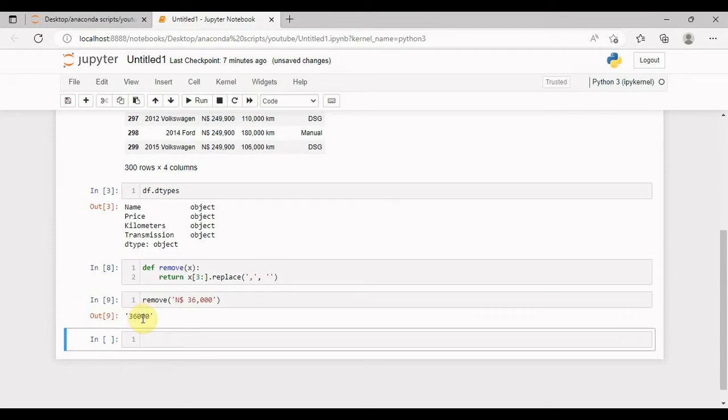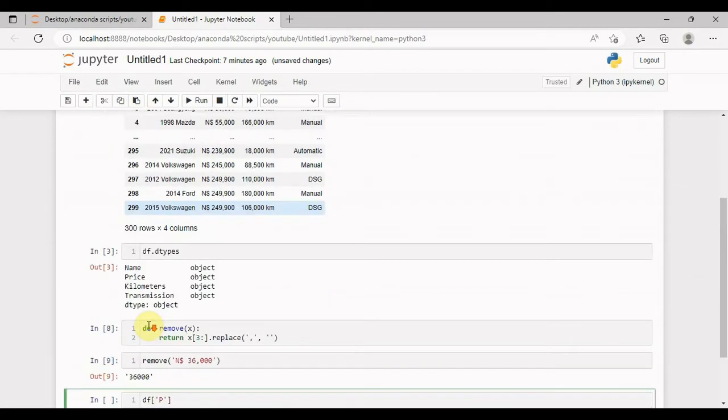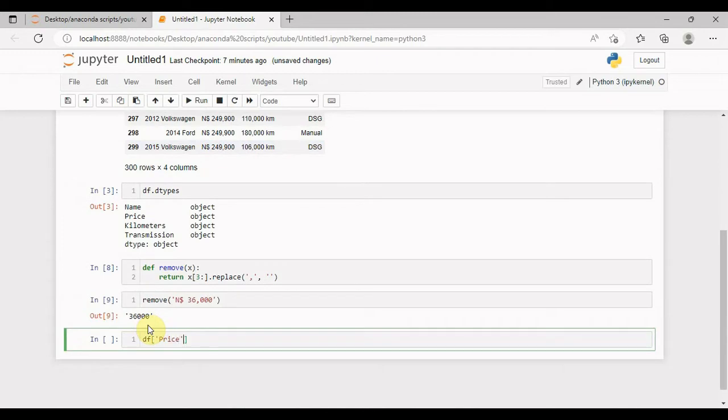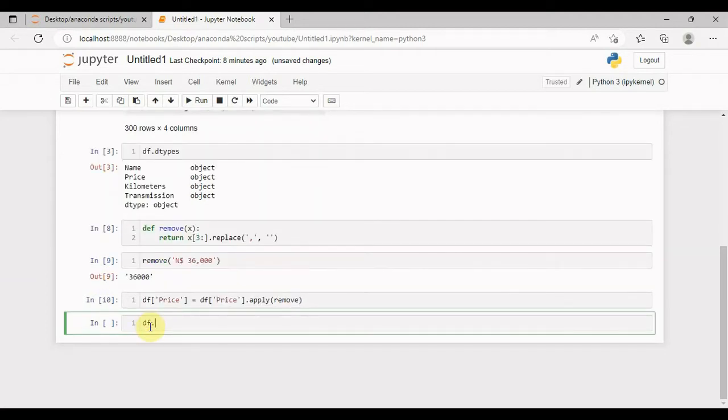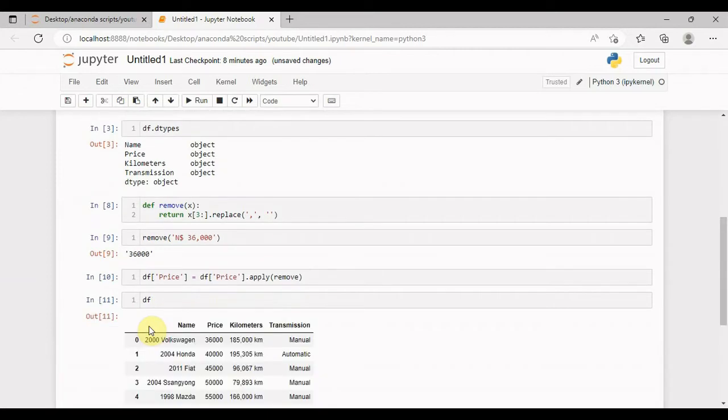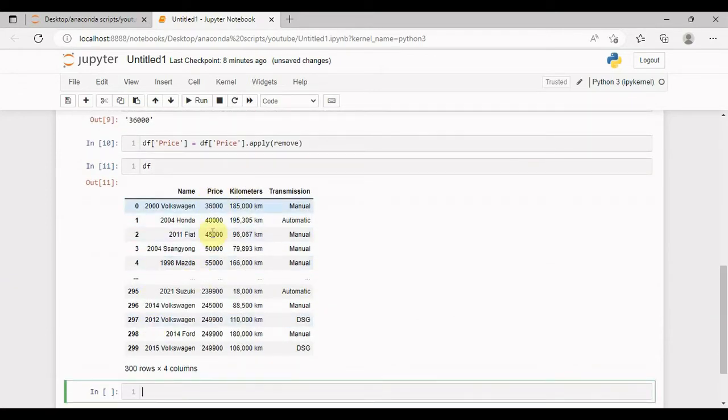So now let's assign this change to the column. And we call our data frame, and the column name is price. And we're gonna set that equal to our price column, and then we're gonna use the apply function, and then we're gonna write the function we created. So let's run this, and let's call our data frame. And you see the changes have been made.